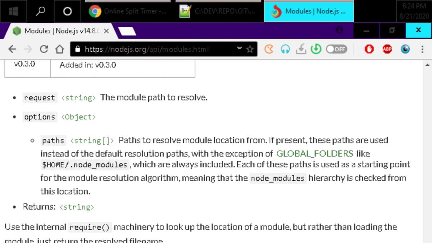options, we have a member that has been added to options called paths. It is a string array, paths to resolve module location from. If present, these paths are used instead of the default resolution paths. With the current exception of global folders like $HOME/.node_modules, which are always included, each of these paths is used as a starting point for the module resolution algorithm, meaning that the node_modules hierarchy is checked from this location.